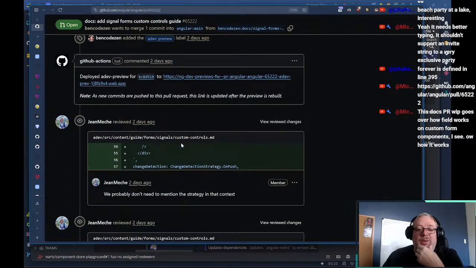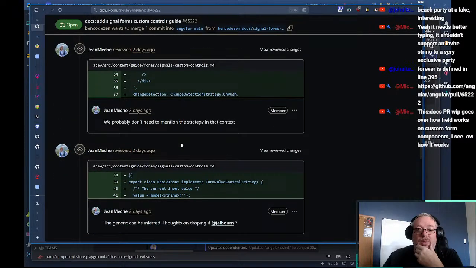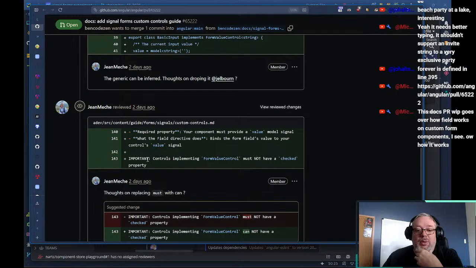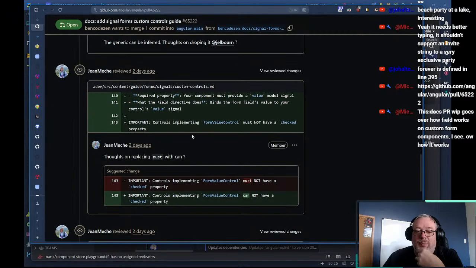Custom control guide. Very cool. This doc's PR, work in progress, goes over how field works on custom form control. So let's see here.